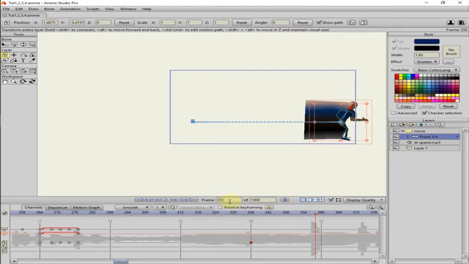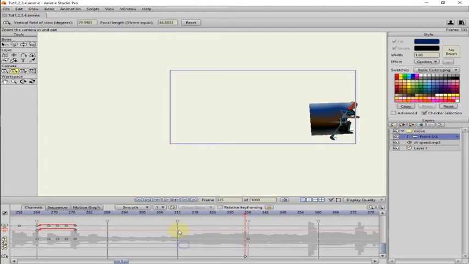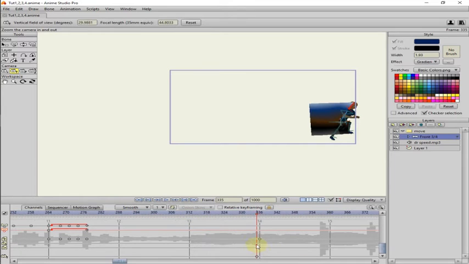Okay. Now what we can do is just mess with the camera. Speed. Let's just add the camera. Click in here to add the keyframe. Should add a keyframe somewhere here. Okay, it added the keyframe.